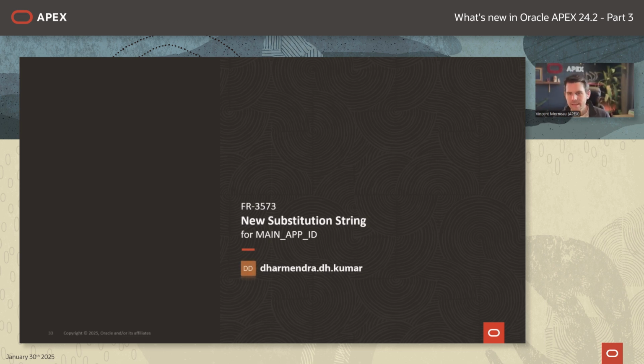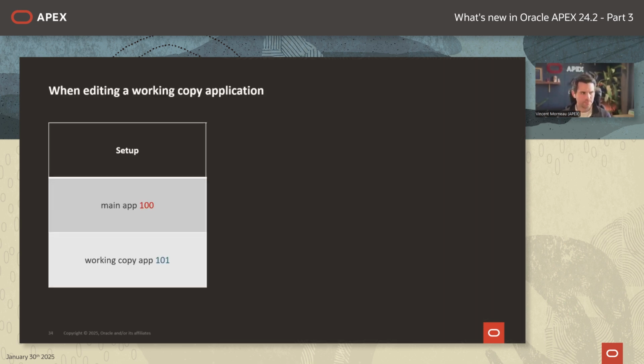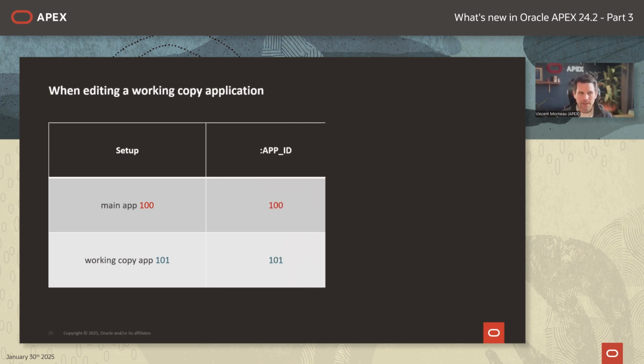Next one is a very simple one for people who work with working copies. With working copies, consider this setup where you have a main application 100 and a working copy application 101. If you get the app ID substitution string, or you want to see what the application ID is for the current application, they would be respectively 100 and 101.